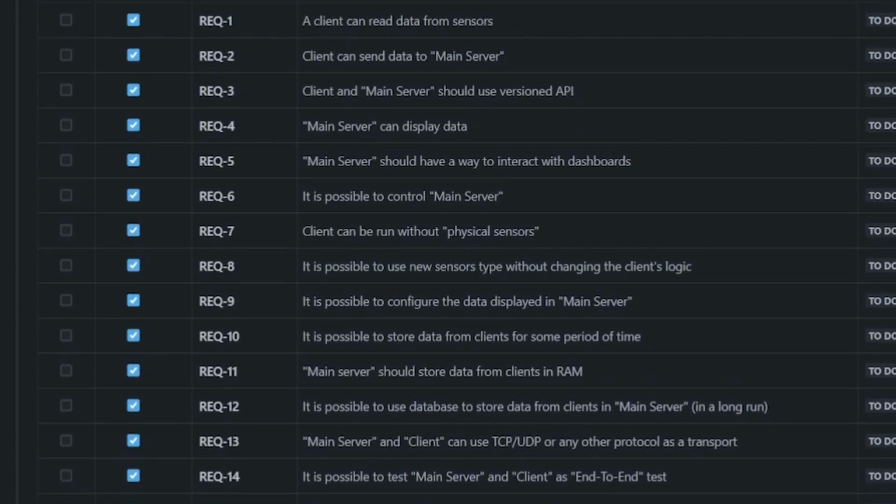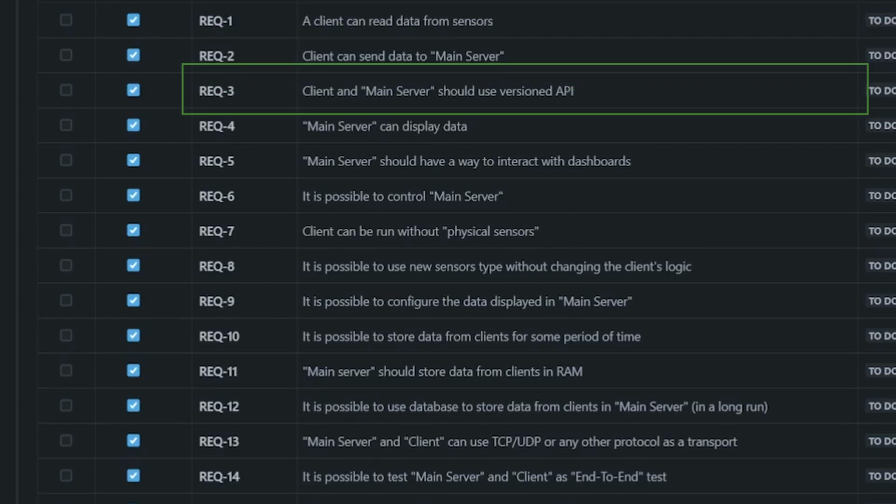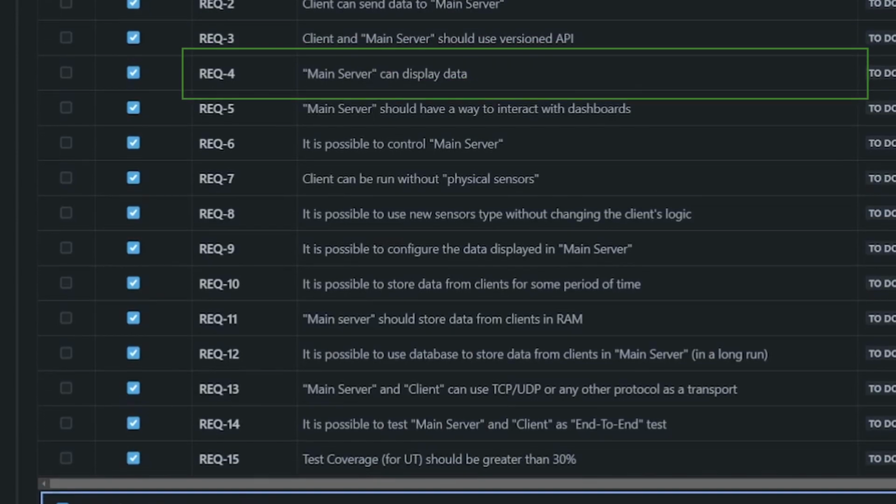Okay, we have a client that can read data from sensors. We haven't specified exactly what type of data can be read from sensors, but it is fine for us. Client can send data to main server. Client and main server should use a versioned API. Main server can display data.